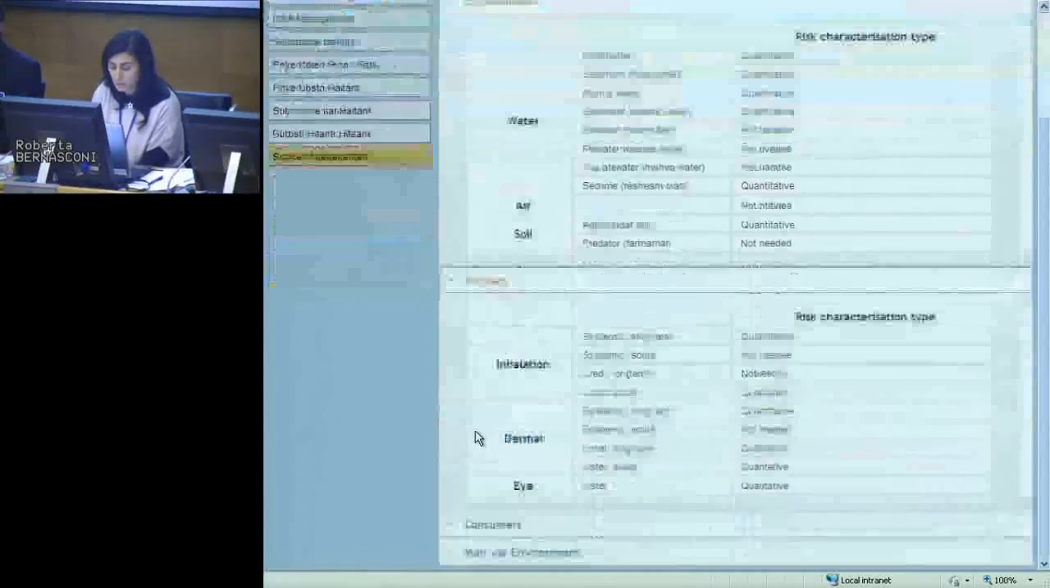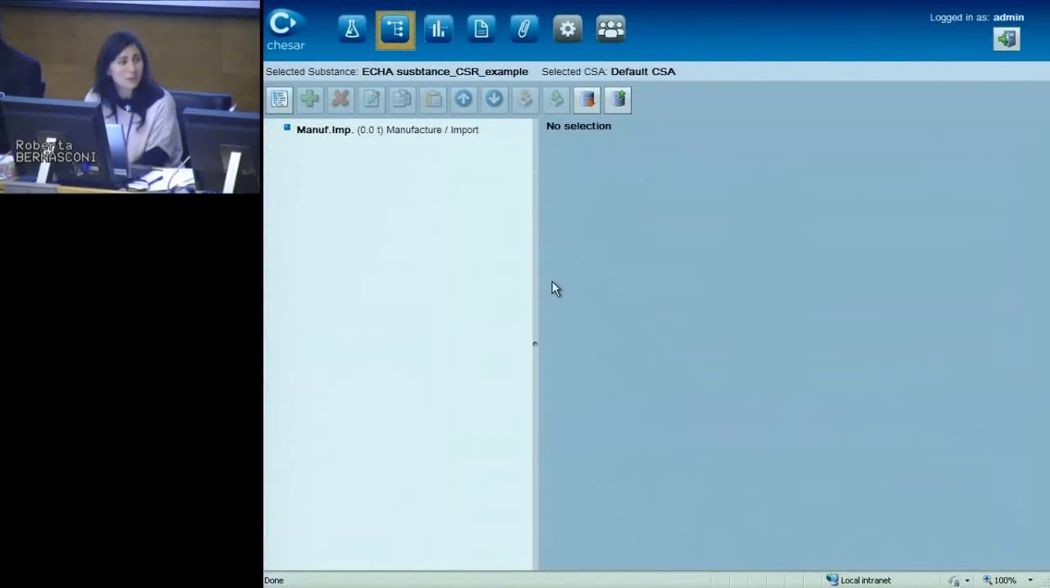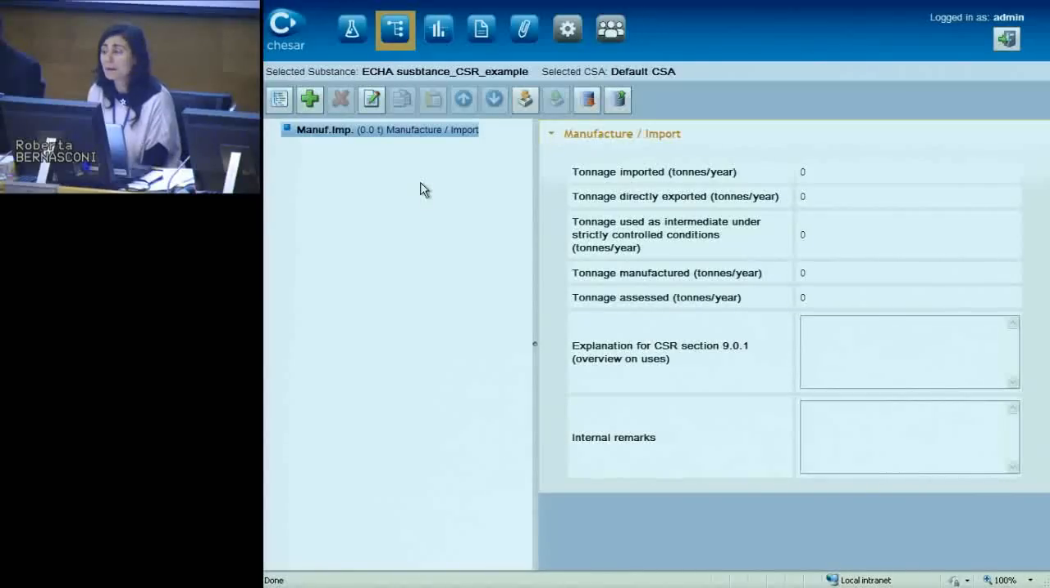So, do you have any question on box 1? It's just the information from Euclid. Then we move to box 2. Box 2 is completely empty, as nothing has been done for the time being. So I have to start and build my own information.